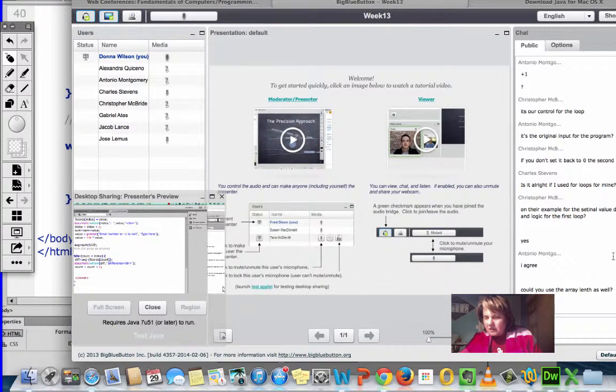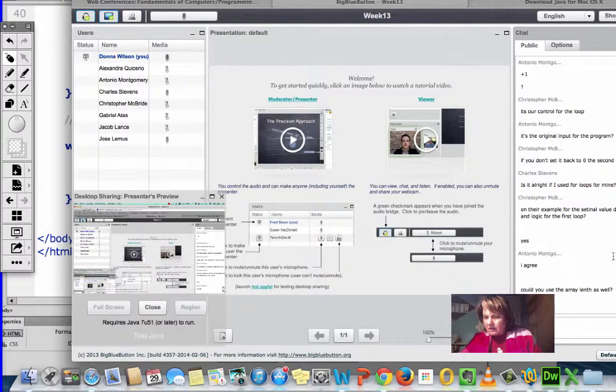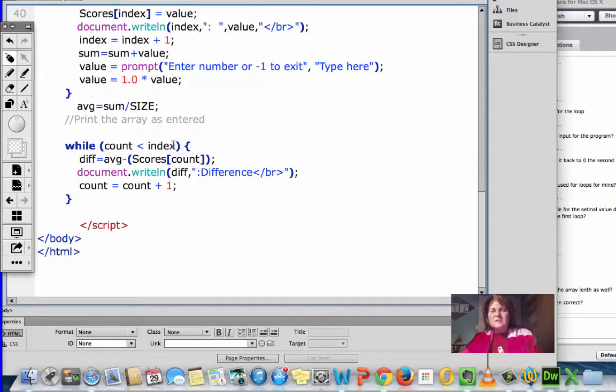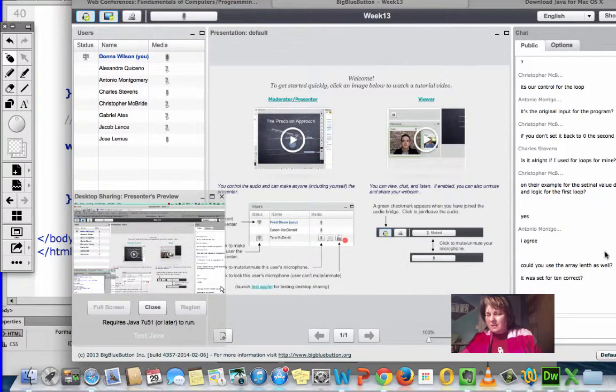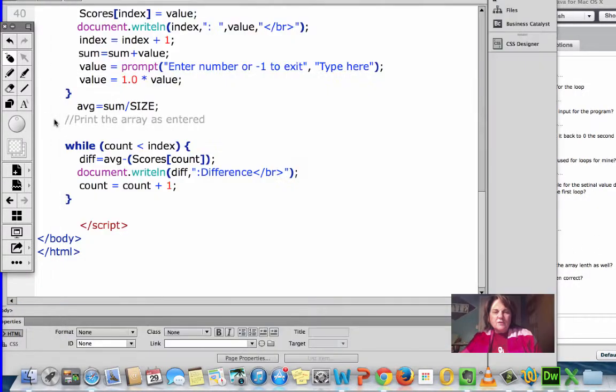Could you use the array length as well? Let's see. Use the array length for, oh, you mean size? Could you use size for this index? Yes, you could have done that. It was set for 10, correct. Yes, you could have used that. That would have been one way to go about it.